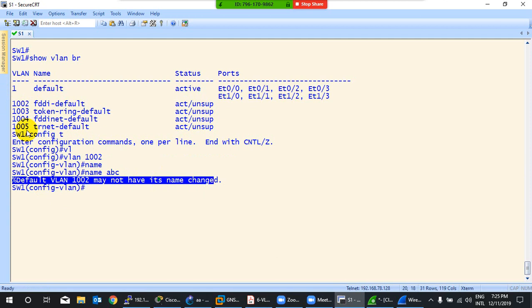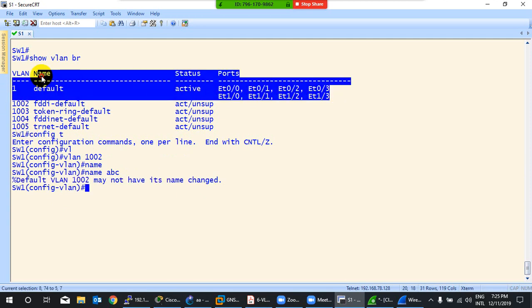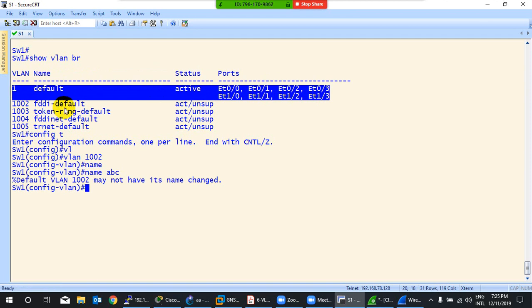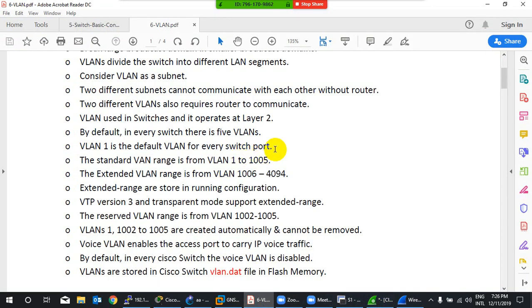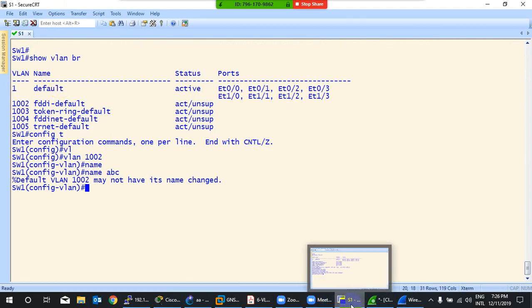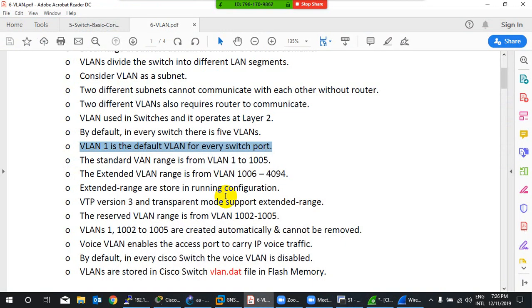You will find these VLANs by default in every Cisco switch. All the ports are parked in VLAN 1 by default, and the name is also the default name of this VLAN. So we saw there are 5 VLANs by default. No doubt, there are 5 VLANs by default. And VLAN 1 is the default VLAN. We also checked this one as well. This is the default VLAN, and every port is parked there.